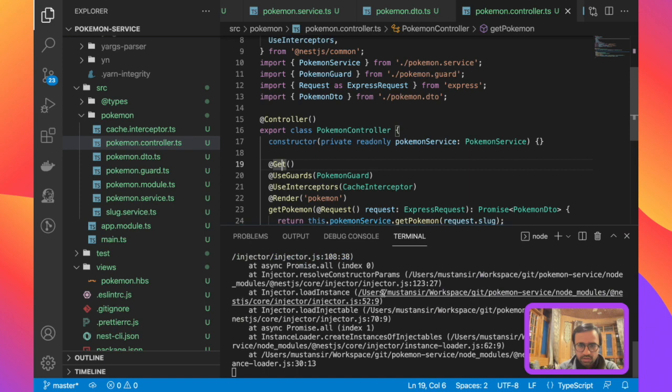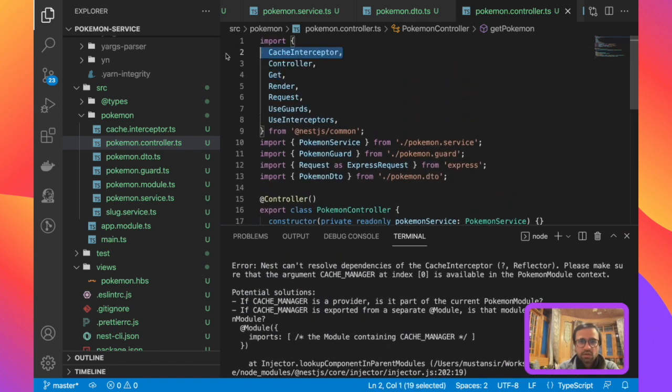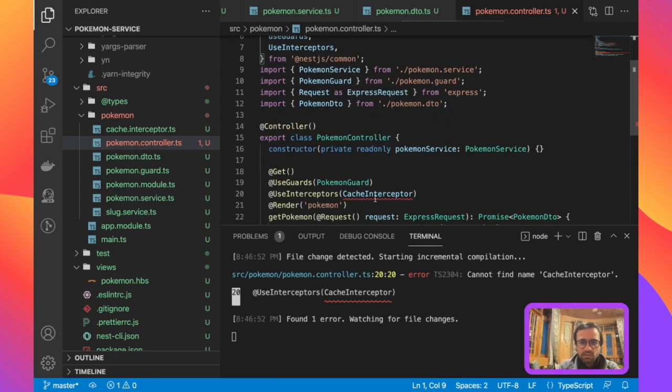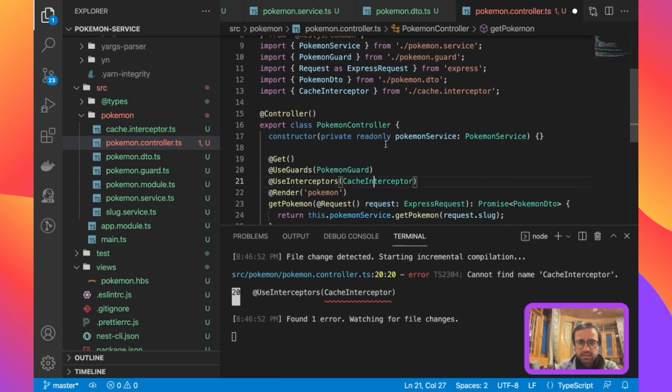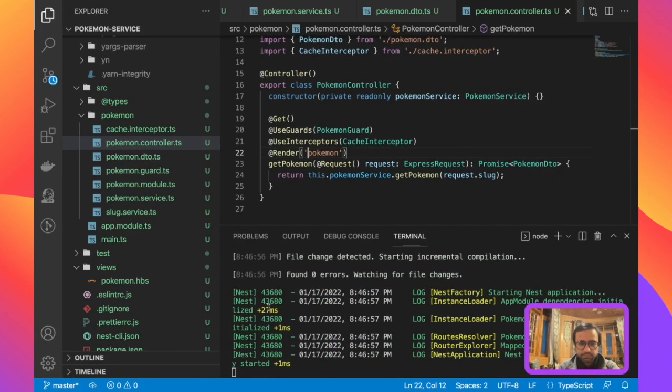Okay, let's see what's up. Something is happening. So CacheInterceptor is basically okay. We don't want to import from Nest.js. We want to import our own cache interceptor like this, right? This is good. Let's refresh and see.